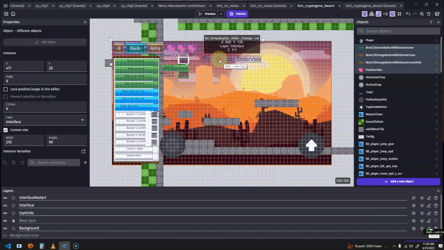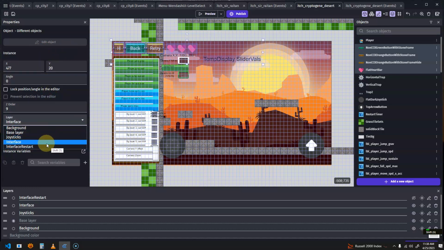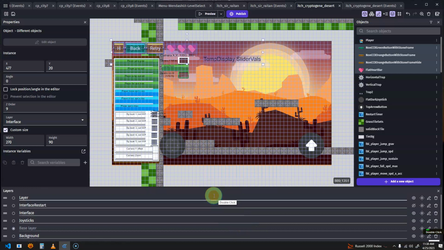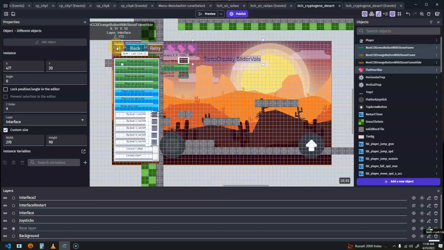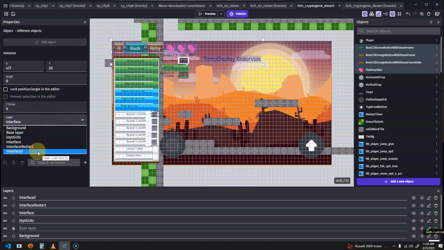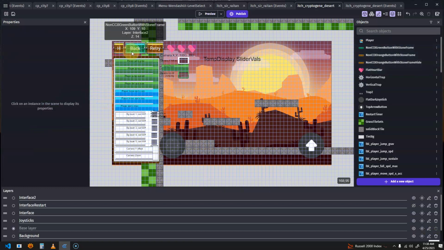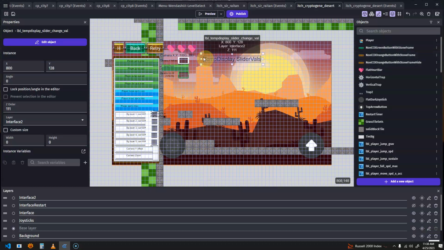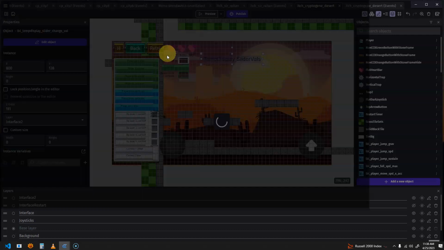I also want the temporary text that reappears whenever a value is changed to show also. Whoops, I forgot to create the layer again. So add layer, interface 2. Okay, let's see, did that still work? These items were still selected. Okay, perfect. And I can prove it.